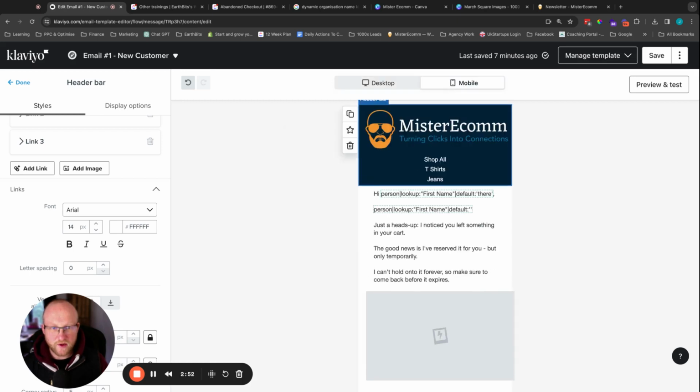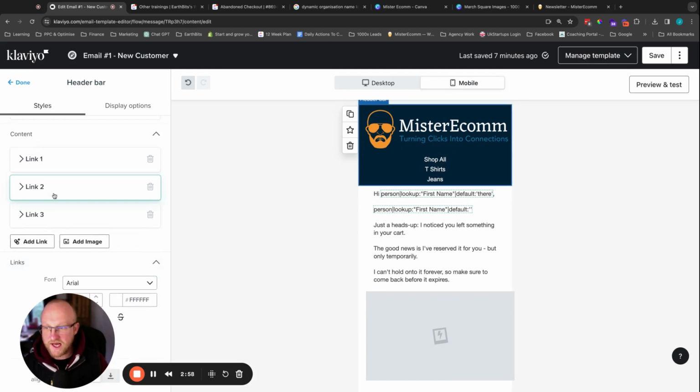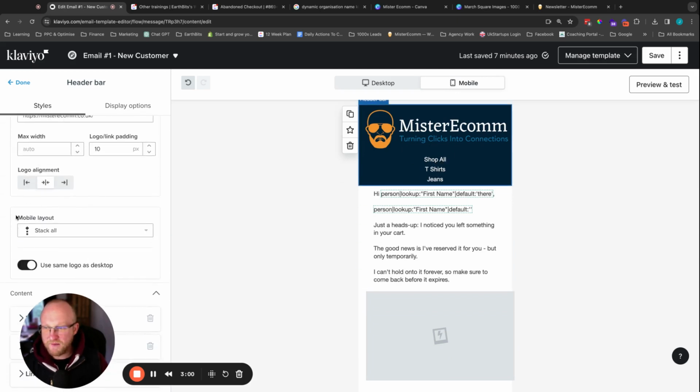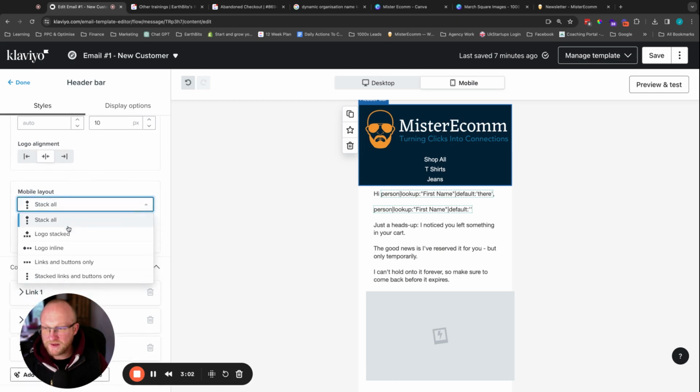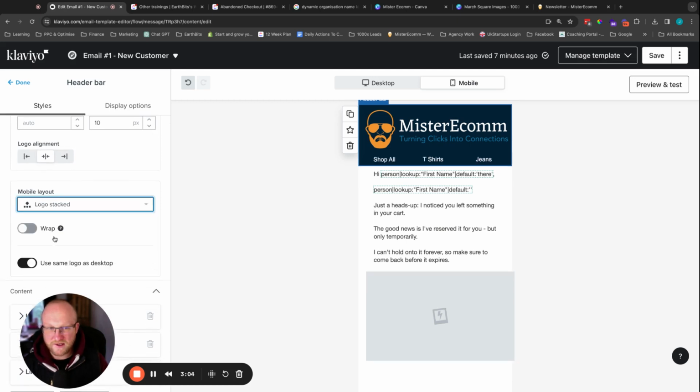So if I just go over and look at mobile, first of all, on mobile, it automatically stacks. That's what that's called when it does that. It's called stacked. And you just edit that mobile layout here. So let's just do logo stacked. I think that's fine. But the second reason why I'd be careful putting too many in is that these each individual things are links, and that takes up space when it comes to the size of the email.